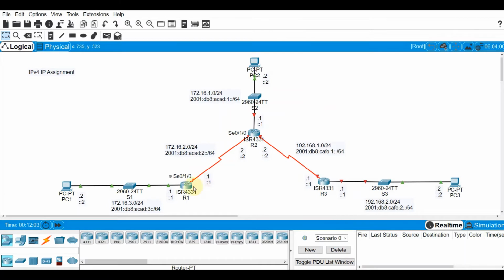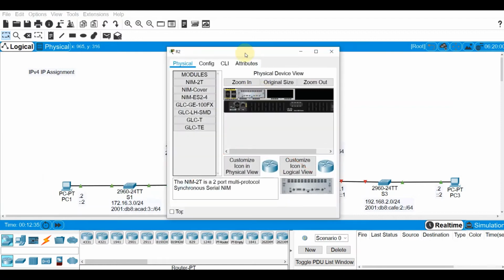During the configuration, observe that we have an indicator. If it is green, that means it is connected. For serial 0/1/0 of R1, it's still red because we have not yet configured the other end. So let us now configure R2 for IPv4 assignment. Let us display the interfaces here. This is serial 0/0/0, and this one here is serial 0/1/1.